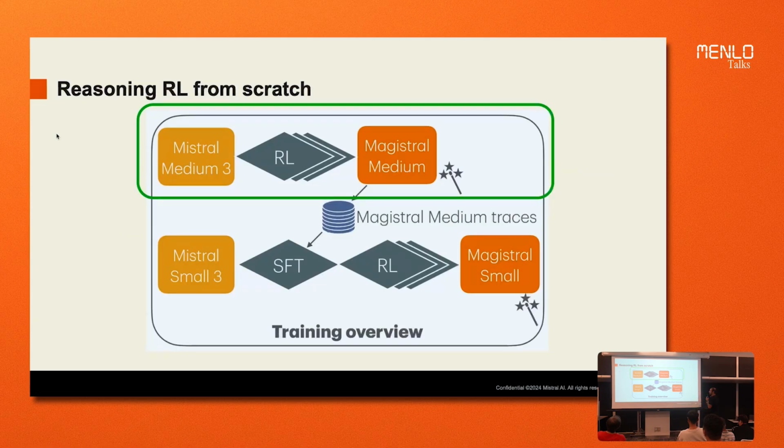Now we trained 2 variants of the model. We started from our Mistral Medium. And we were the first lab, I think, to do pure RL to arrive at our reasoning model. We took Mistral Medium 3, and then we took a lot of data on math problems.